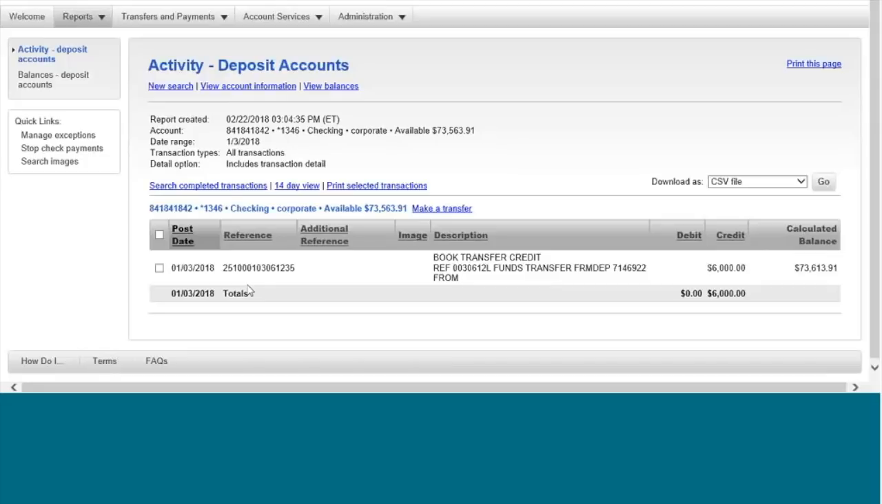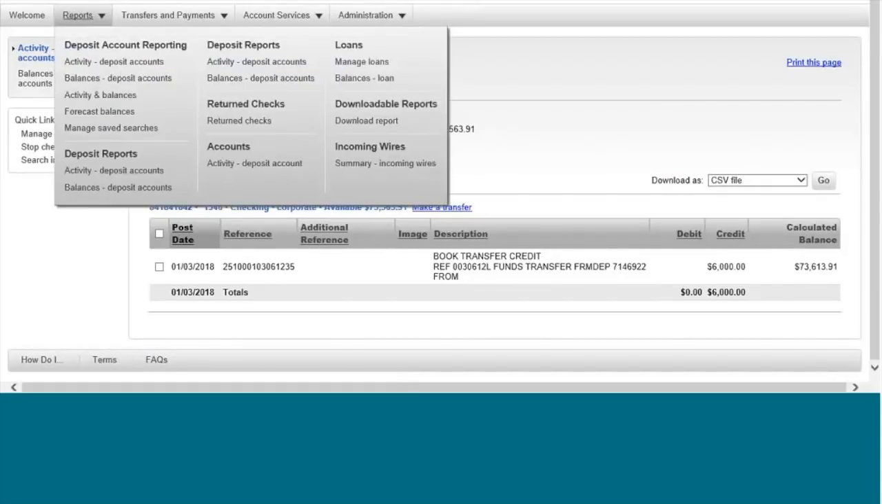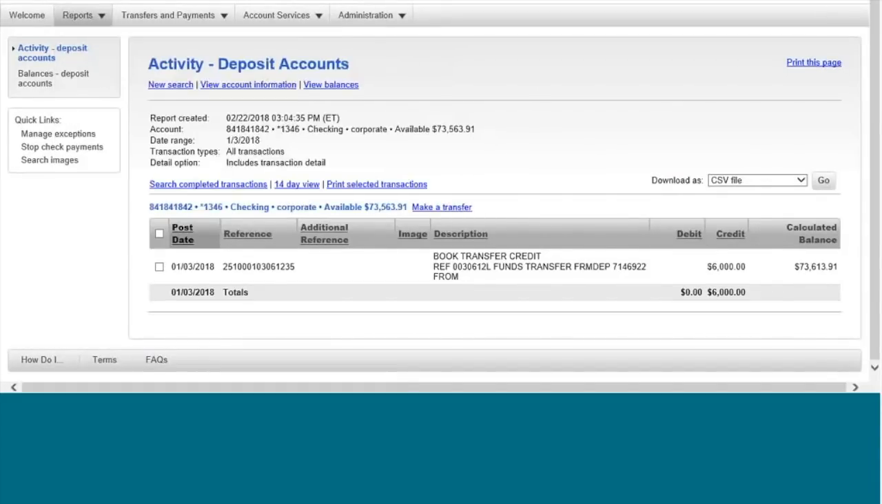So again, reports are very important because reports are going to give you the ability to view your balance and your transaction information beyond the 24 to 48 hours.